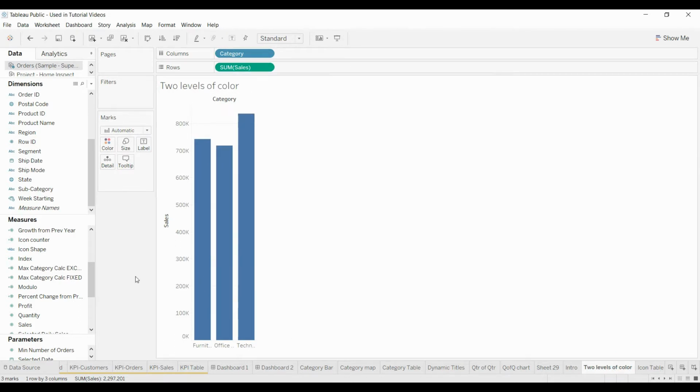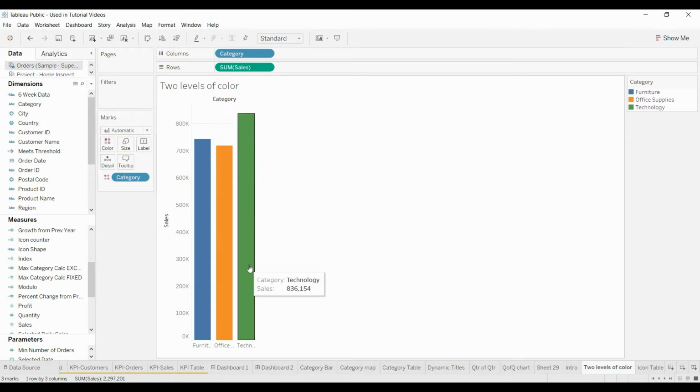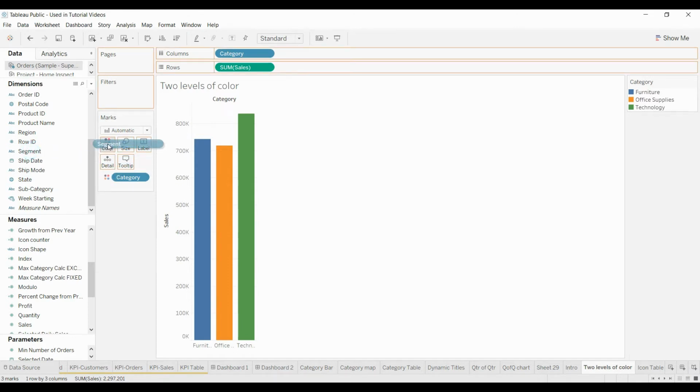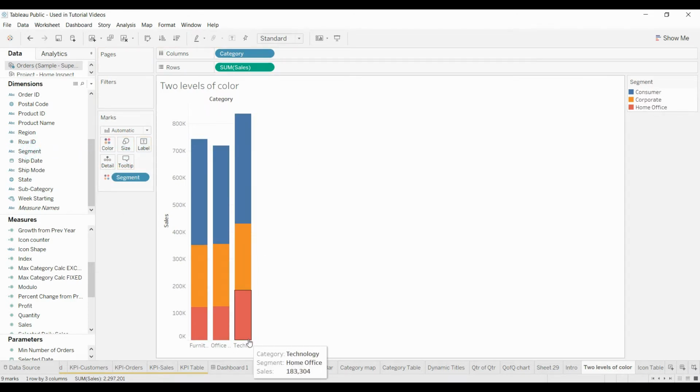Category, sales, could be whatever you wanted. And we've all done this, bring category over to color. And now we want to have this being broken up into different levels. So what we could do is if we bring over, I'm going to do ship mode, segment. I'm going to drop segment into color, and that's not what I want. I wanted all of furniture to be one color, all the bars to be one color, and then different shading.